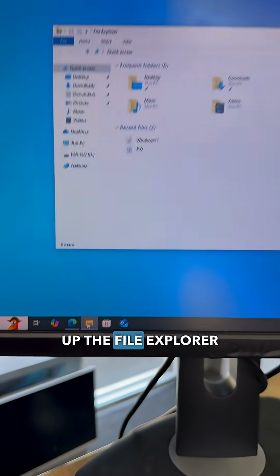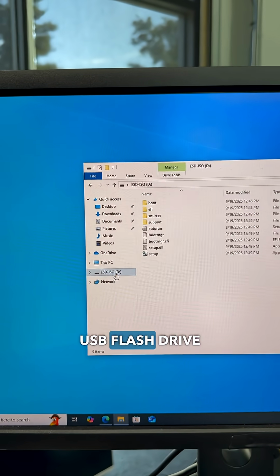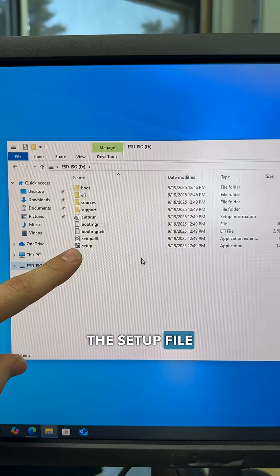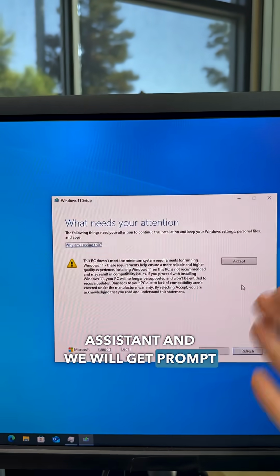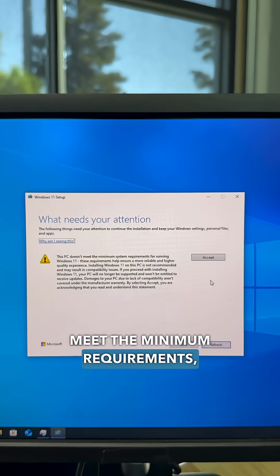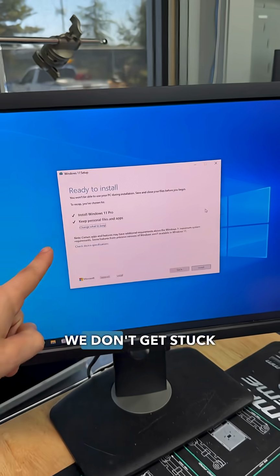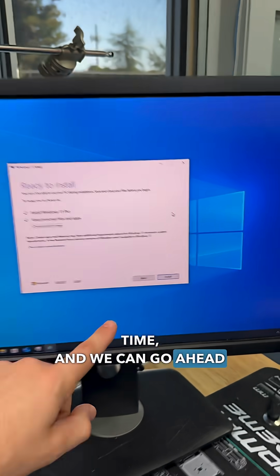Then if we open up the File Explorer, go over to our USB flash drive, and double click the setup file, we can now walk through the Windows Installation Assistant, and we will get a prompt saying that our system doesn't meet the minimum requirements. But if we go ahead and click accept, we don't get stuck like we did last time, and we can go ahead and click install.